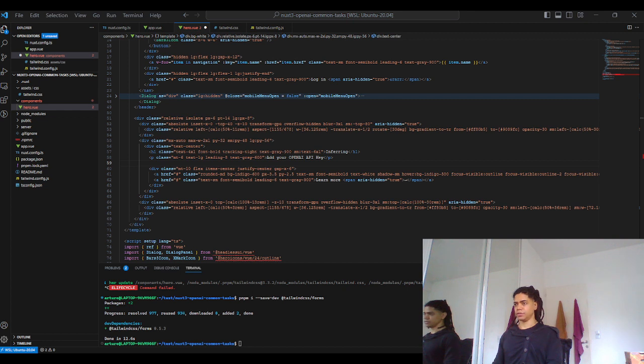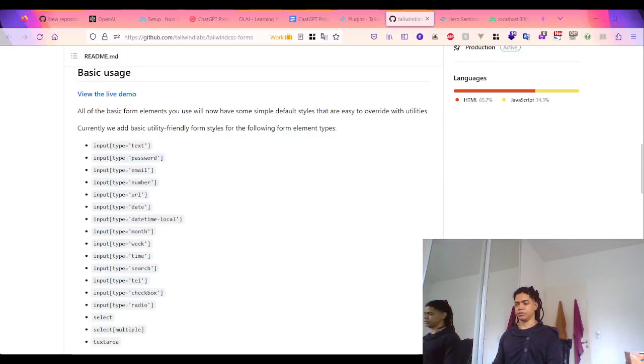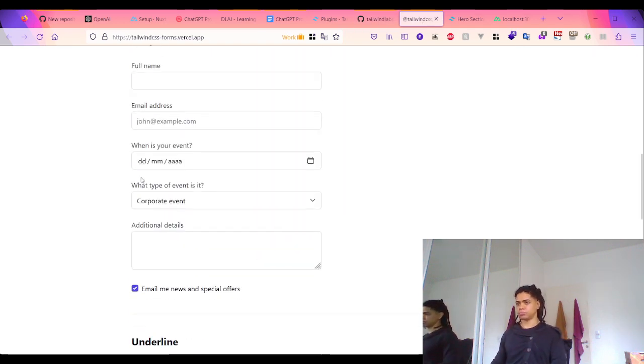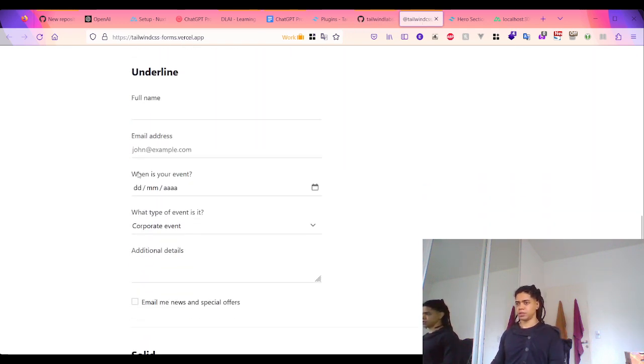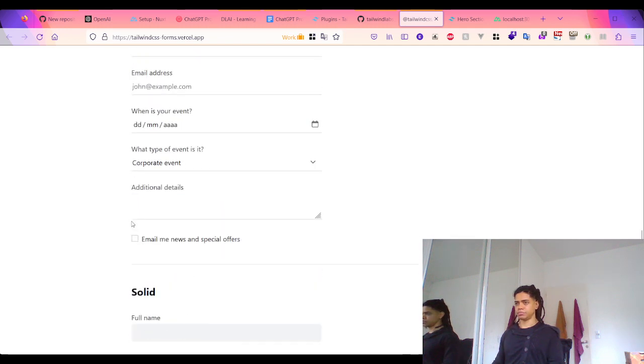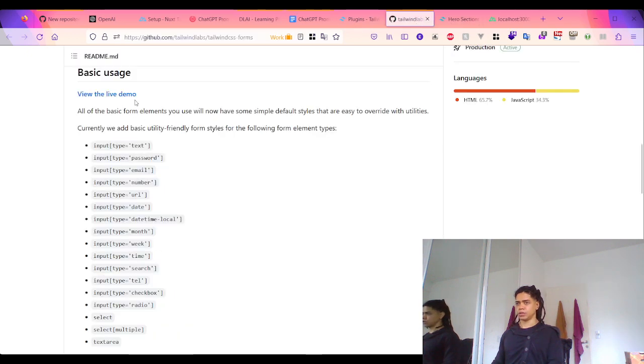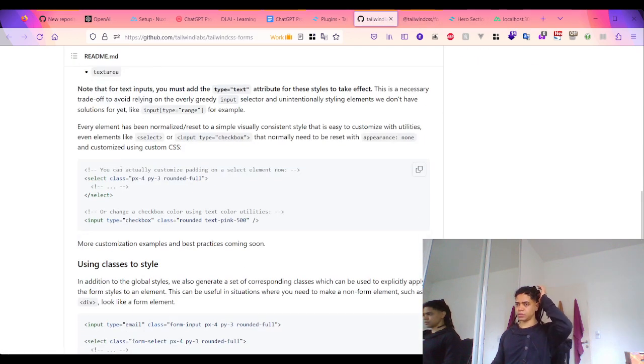So view the live demo. Let me take a look here at the view live demo, which is something that I'm quite familiar with, which is on style, simple, underline, solid. Okay, it contains this kind of format. Examples. Okay.